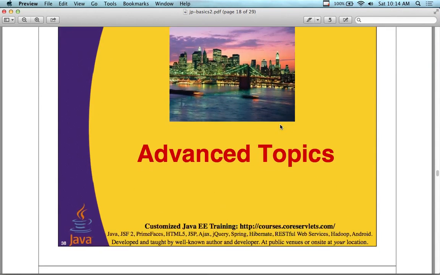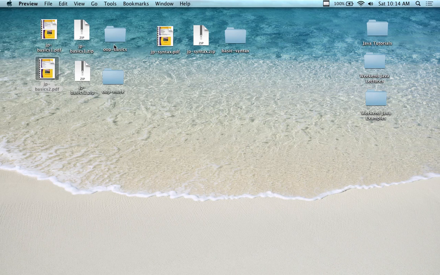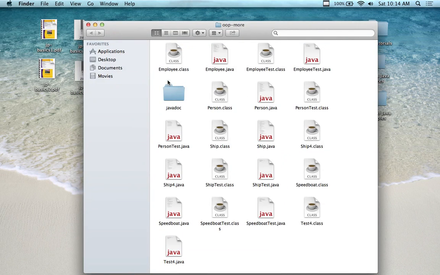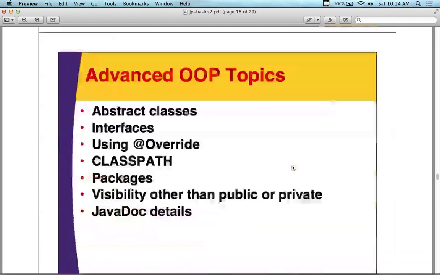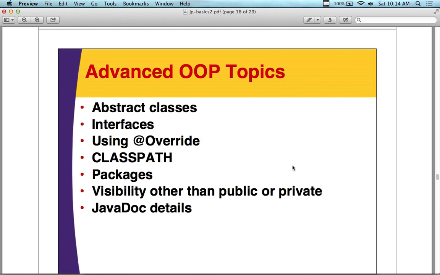This is called Basics 2. And there's another complementary source code file that goes along with it called OOP-more, if you unzip the file. This is what I'm going over now. In here we're going to see the Employee class, a review of the Employee that was created from the Person, the same thing we did the first weekend. This is also your opportunity to ask questions, because I'm going to assume all this stuff is review.